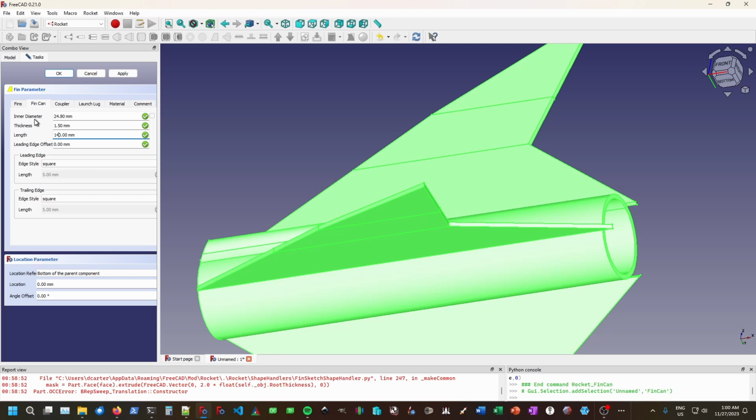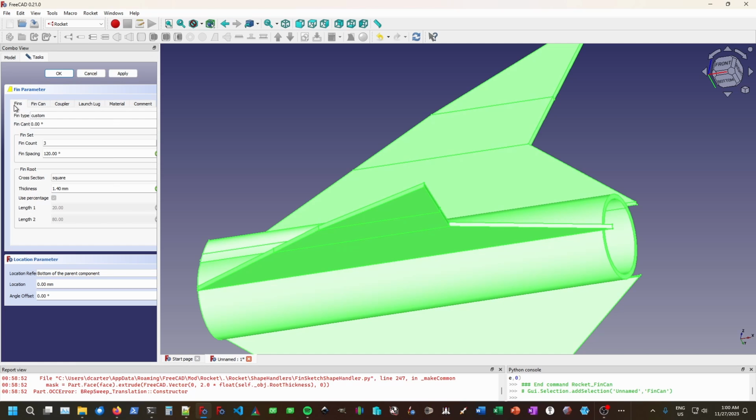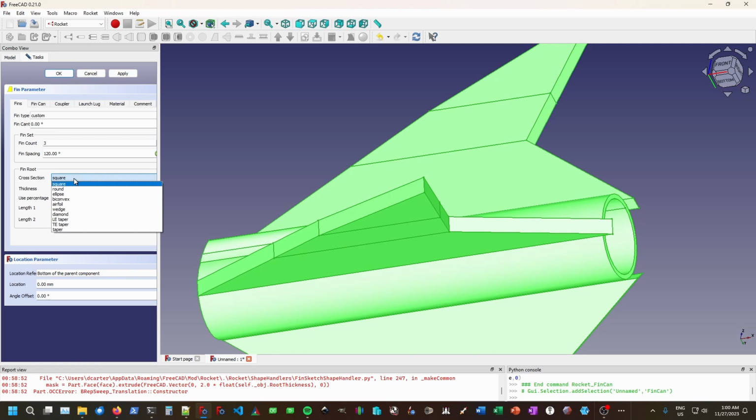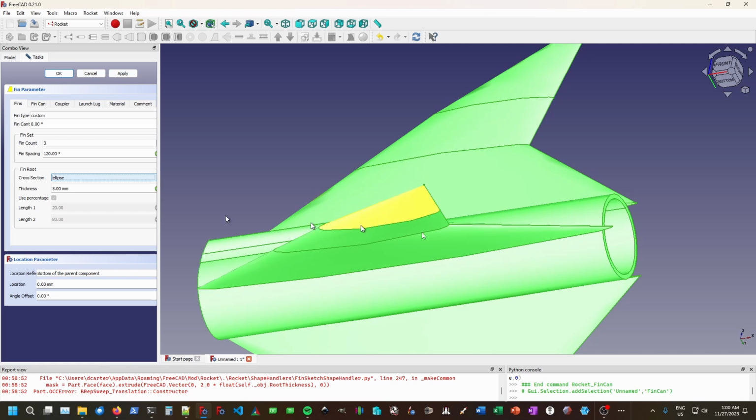Okay, so we can adjust our fin can length, and then we can adjust our fins as we did before. We can make them thicker. Let's make them 5 millimeter, and let's do an elliptical shape. Okay, so that's freeform fins in a nutshell. Very simple once you know the basics.